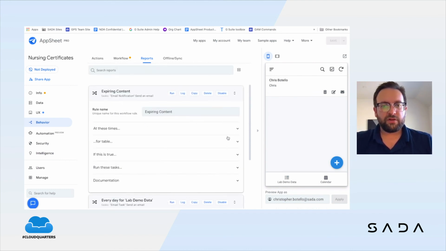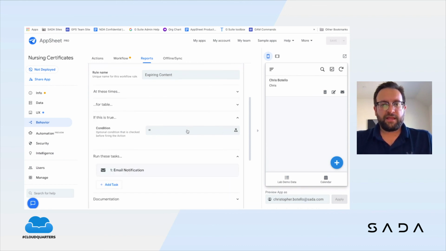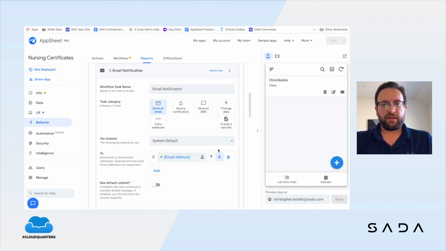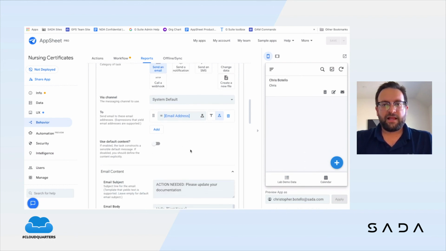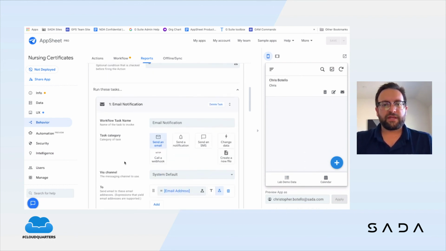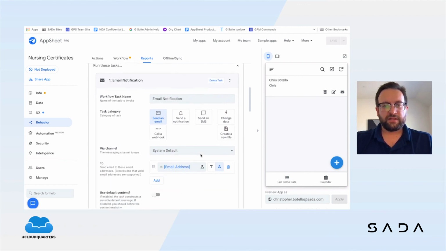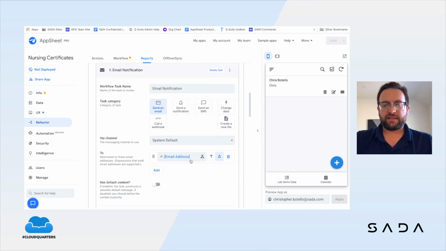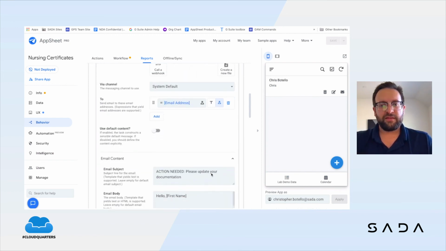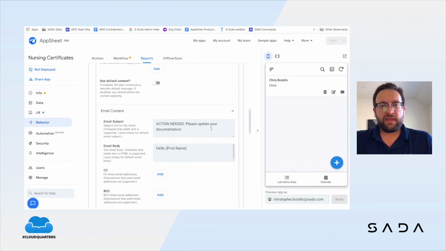And let's take a look at what creating a rule that sends an email out would look like. So if I've got any content that's expiring within the next 90 days, I can configure a workflow task that sends an email notification. In this case, I'm automatically sending it to the email address on file for the individual whose certificate is expiring. And then I'm automatically filling in the email subject and email body information using attributes that I have for them within AppSheet.